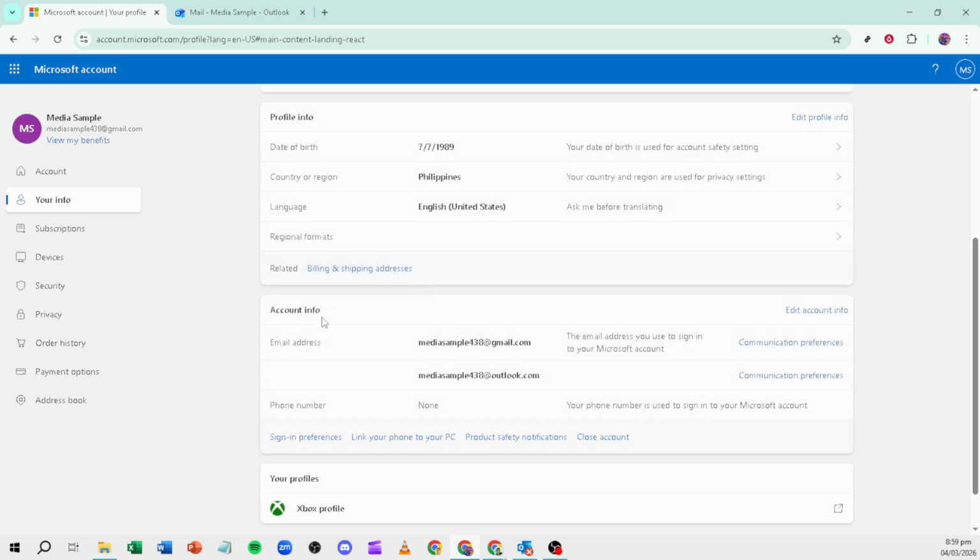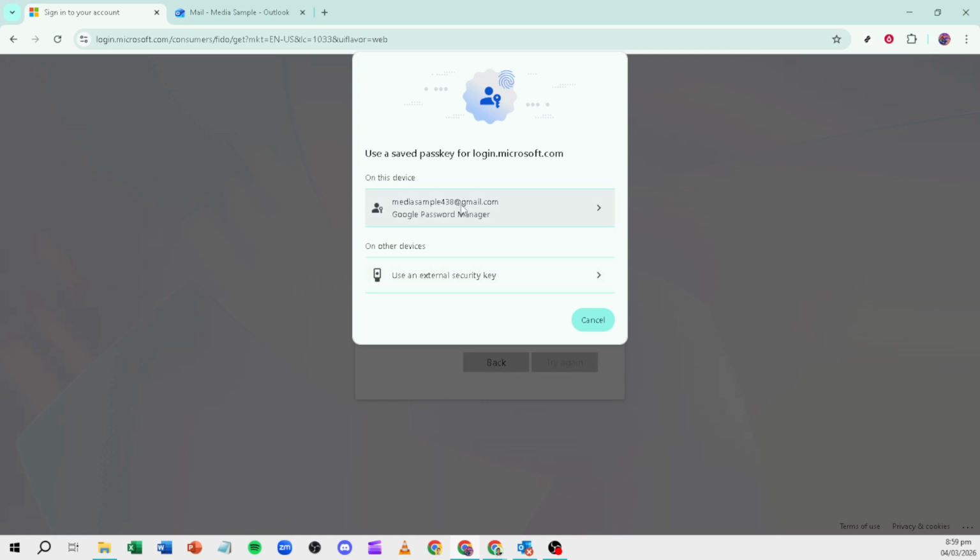Choose Add Email. Here you have two options. You can create a brand new Outlook address to use as an alias, or you can add an existing email address you already own. Pick the option that fits your needs. If you add an existing address, Microsoft may ask you to verify ownership. Just follow the on-screen prompts to confirm it's yours.